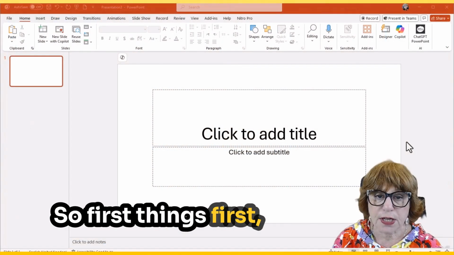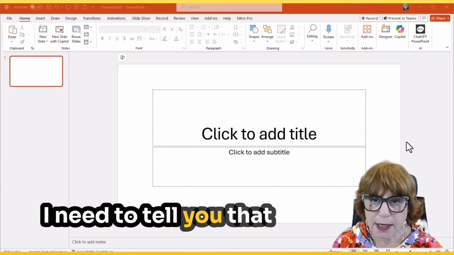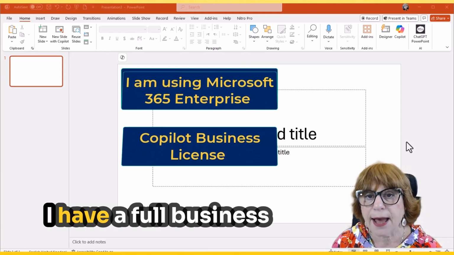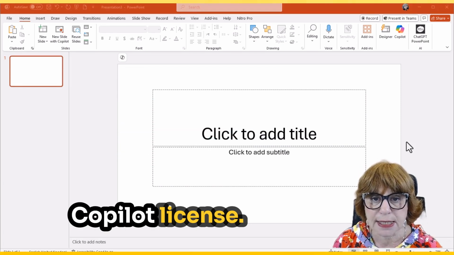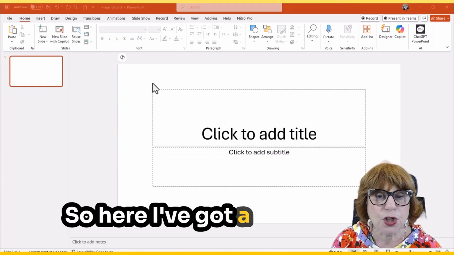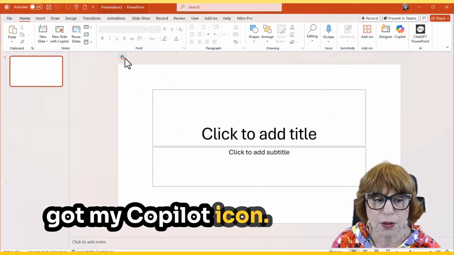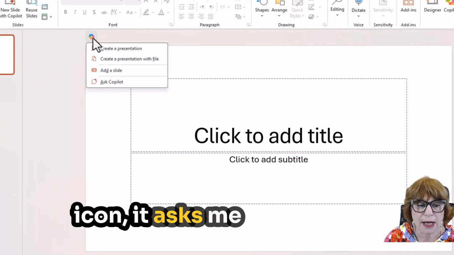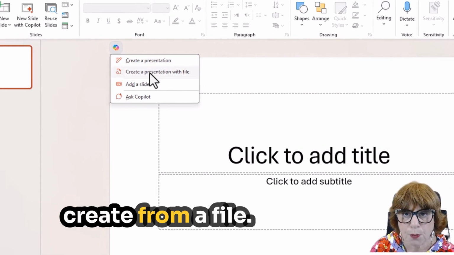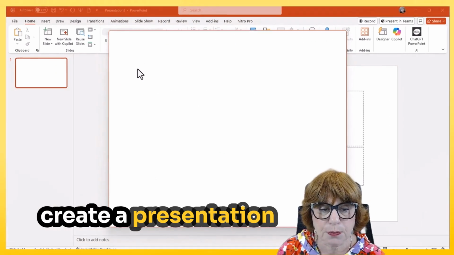So first things first, we have to tell Copilot what to do. But before we do that, I need to tell you that I am using Microsoft 365 Enterprise and I have a full business Copilot license. So everything that I do applies in that scenario. Here I've got a new presentation number 3, and here I've got my Copilot icon. When I click on this icon, it asks me what I want to do. Do I want to create a presentation, create from a file, add a slide, or ask Copilot a question? Well, I'm actually going to create a presentation.